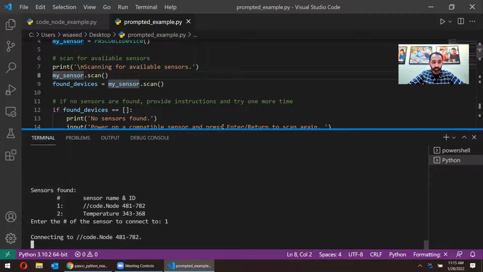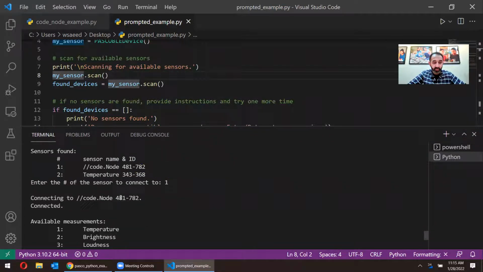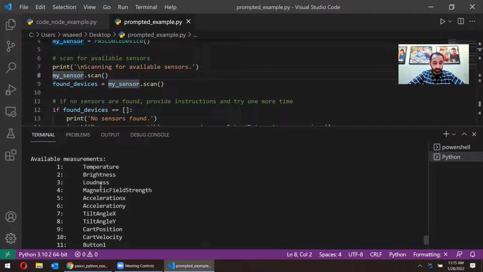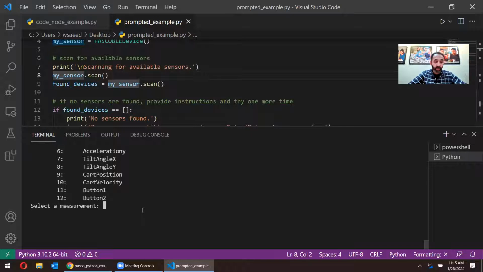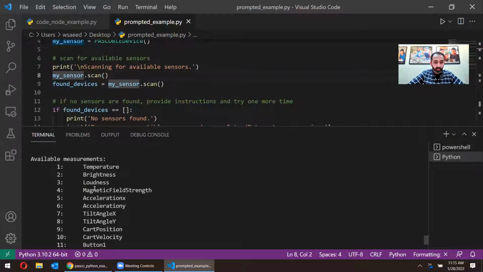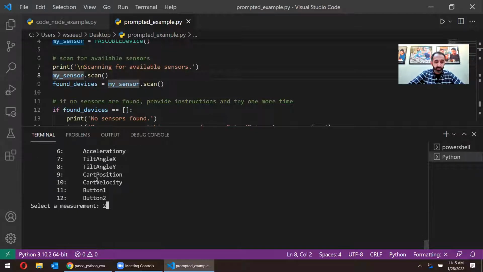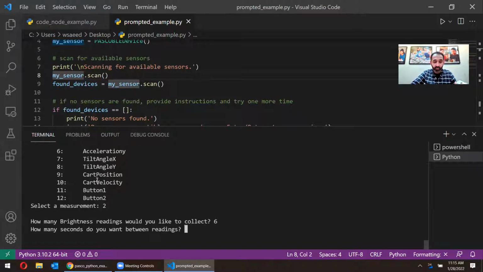And I'm going to make this terminal a little bit bigger because the next thing it's going to say is, hey, these are the available measurements. Which one do you want? And I'm going to say, I want brightness, number 2. So select 2 and I'll press enter. How many brightness readings would you like to collect? Let's type in 6. How many seconds between readings? I can put 1, or I can even put 0.5. That'll work.